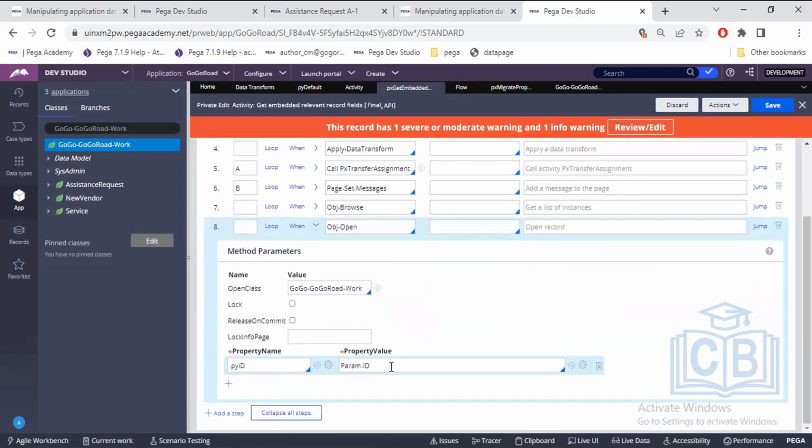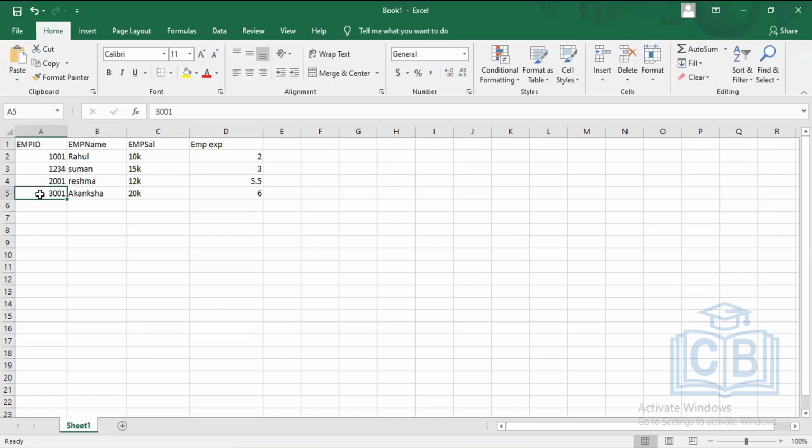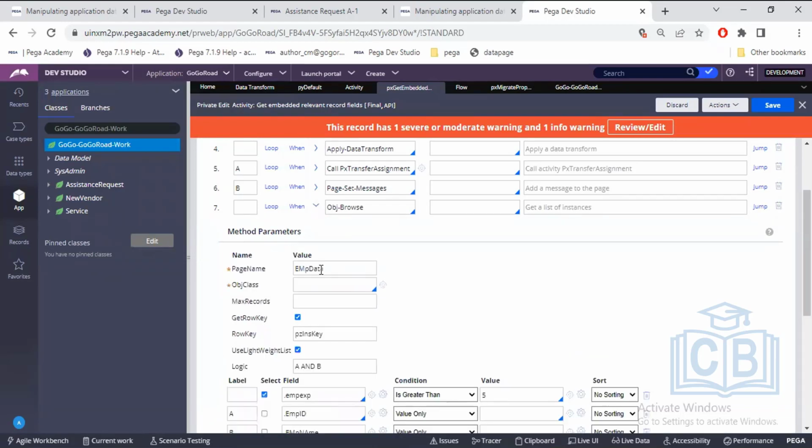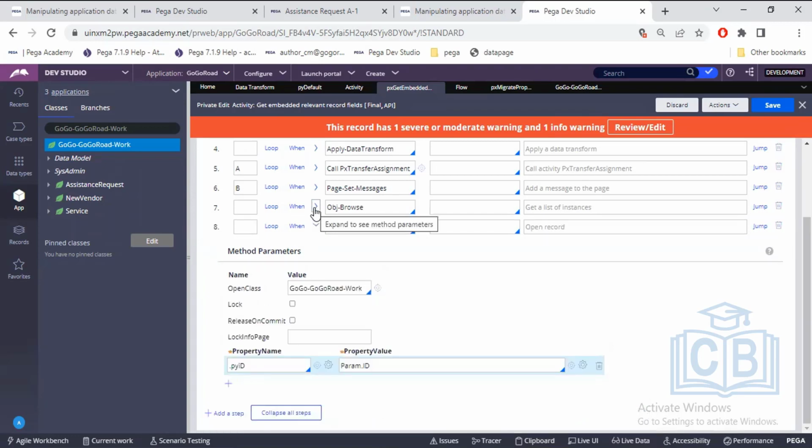Okay, this is a key. This is how we will specify the key, and this param value will get dynamically updated. Like if you want to fetch the employee called 3001, you will pass the ID as 3001. It will open, and the opened record you have to store somewhere, right? Here in Obj-Browse, where you are storing the values, you are storing them on a page name, right? Similarly, the record which you are opening, you need to store on some page in the clipboard. That page you have to mention here, in step page.